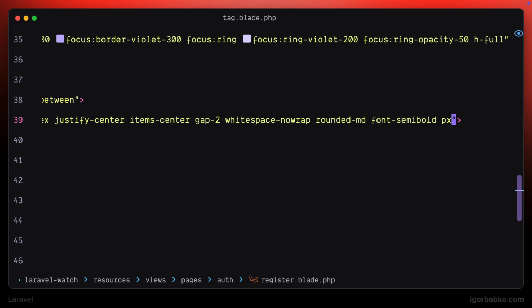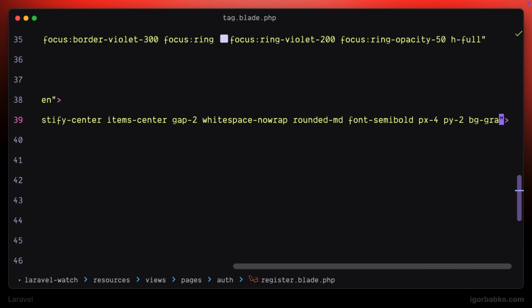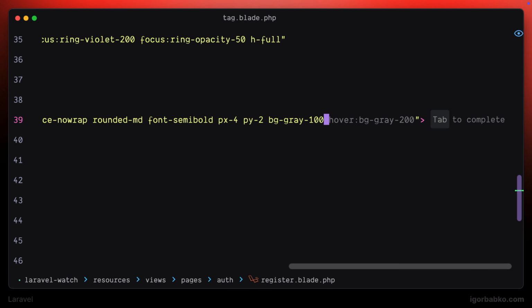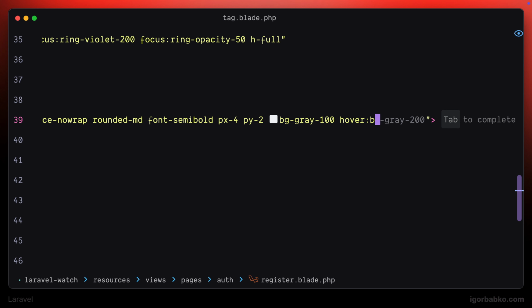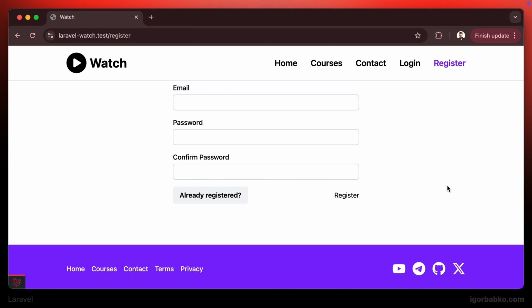We're gonna round the corners of this link and make the text bolder. Horizontal paddings will be 4 units and vertical ones will be 2 units. The background color of this link will be gray with a shade of 100, and when hovering over this button, the color will become gray with a shade of 200. And here is the result that we got after applying all those classes.